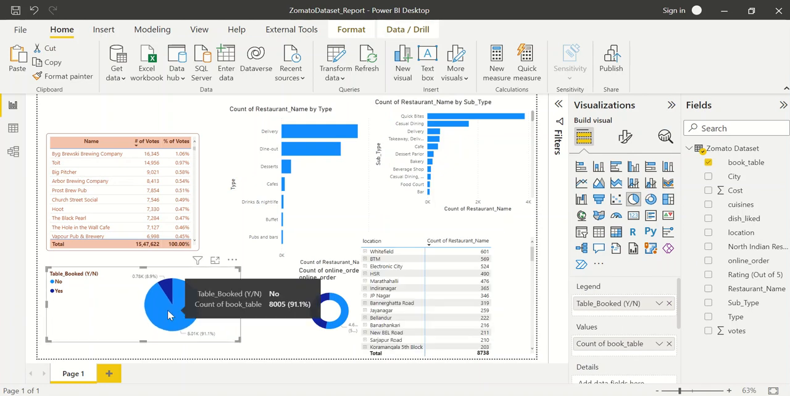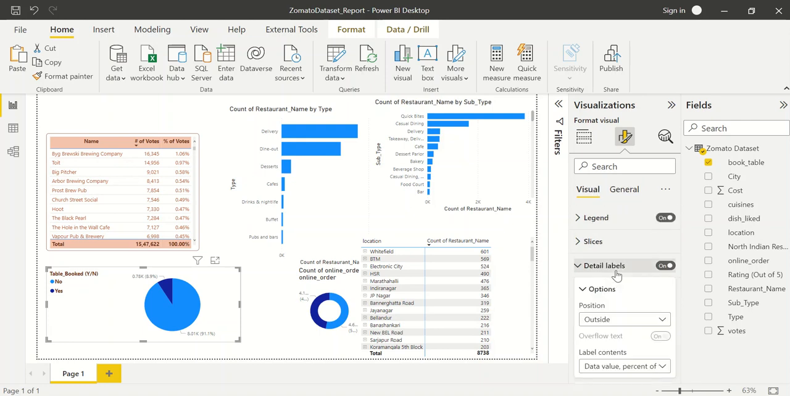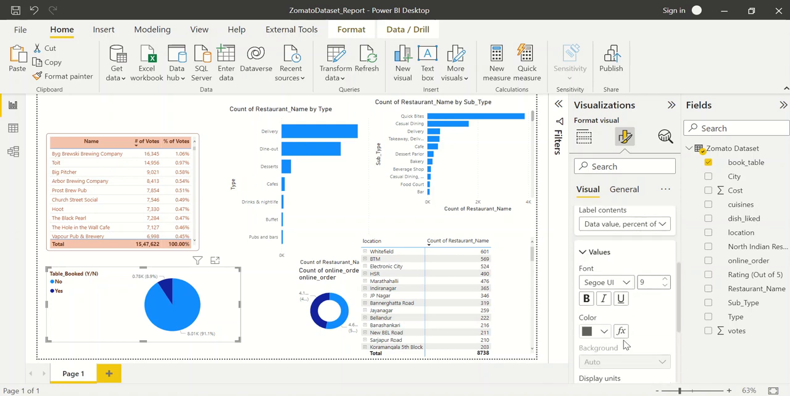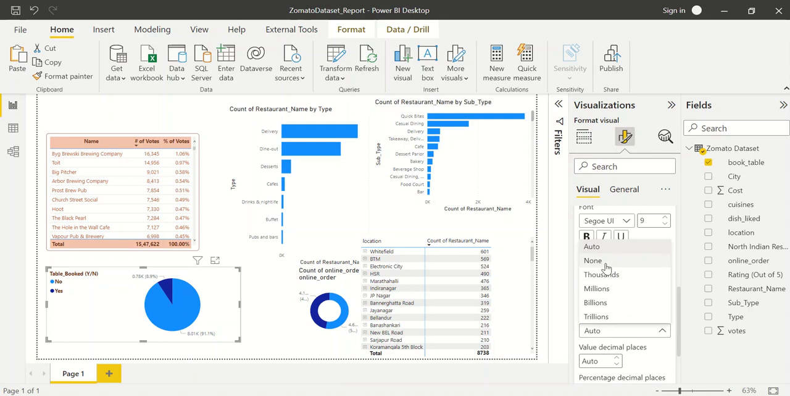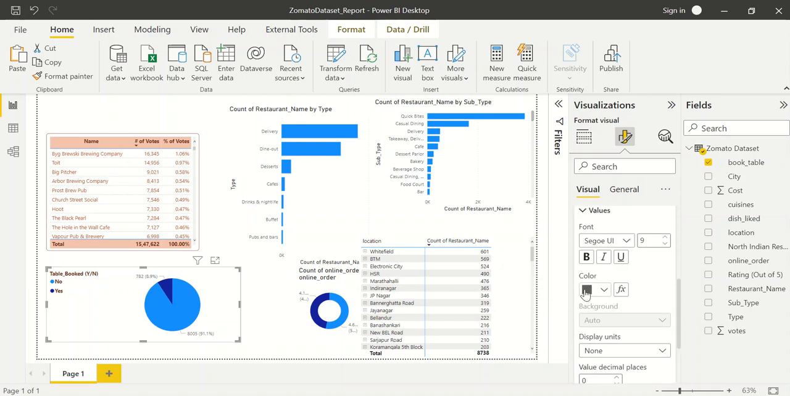All right, and data labels, visual detail labels, it should be outside, that is fine. Data value and percentage. In this I want display units to be none, right? Decimal value to be 0. Color of this should be same as this, whatever we are using from the scratch. All right, so now you can see it is 8005, it is 782 tables booked.